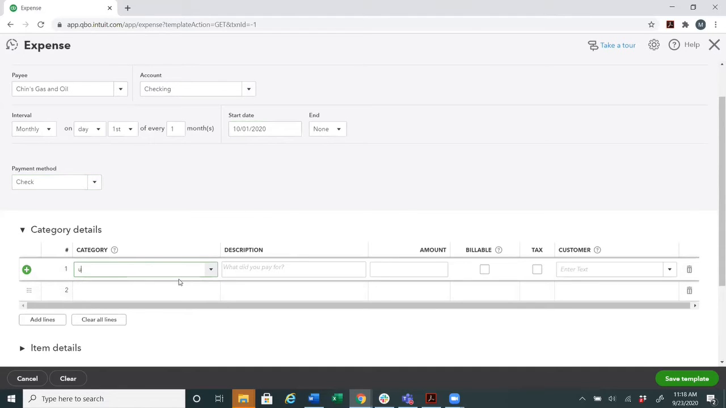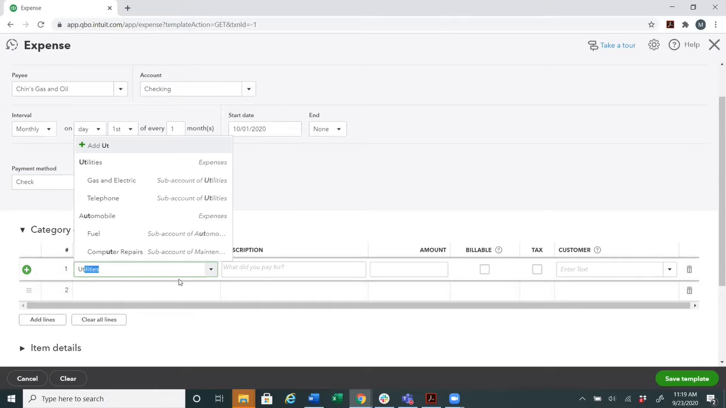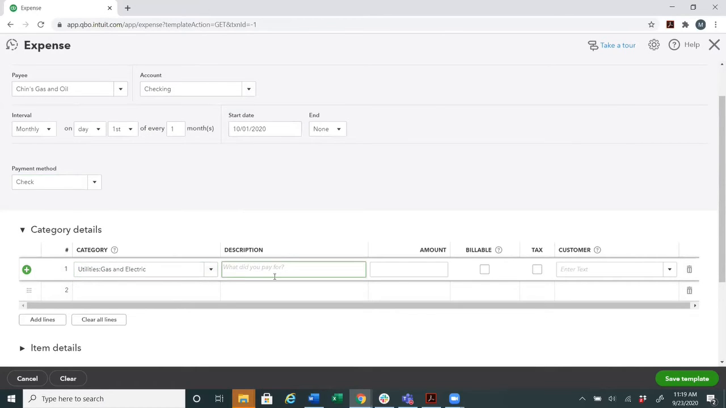Category, this is where you will then identify which category you would like to code it to once the transaction hits your bank feed. And we're going to choose gas and electric. And just as a reminder, if you have a sub-account, I would choose the sub-account rather than the main account. So we're going to choose gas and electric. You may put in a description, and we'll just put heat bill for office. And we're going to say the amount is $200.